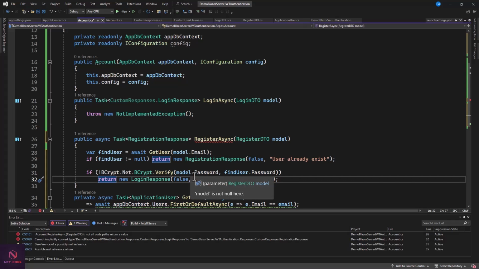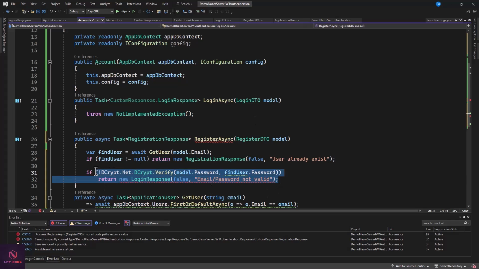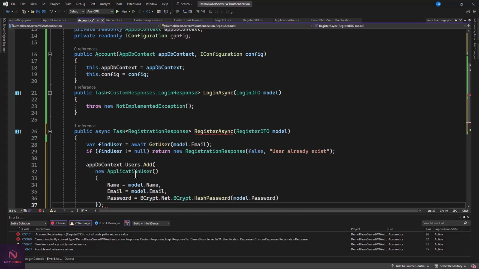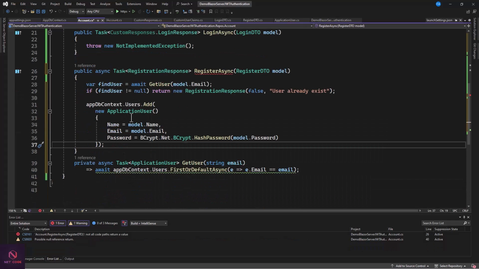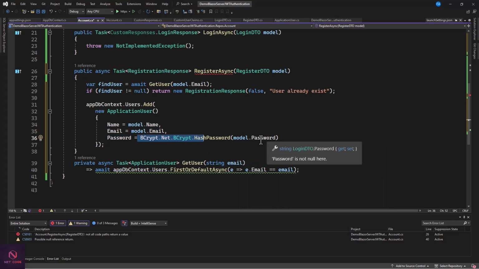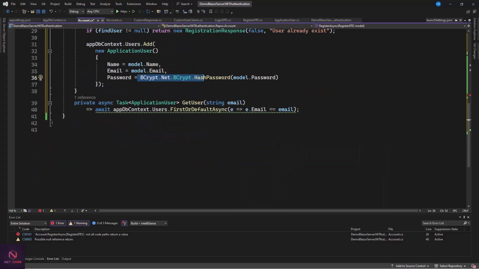This is a verified password. This is supposed to be encrypt password first, isn't it? So we have to add this. This must come in the login, the verified password. So appdb context.user. So the table, we're going to add a new application user, and now you're going to populate these three properties: name, email, and password. Now for the password, you see we are encrypting the password, we are hashing it, then restore. After that, we need to save changes and return.